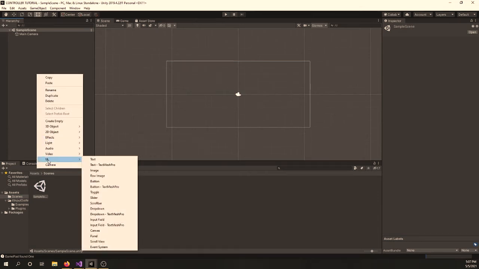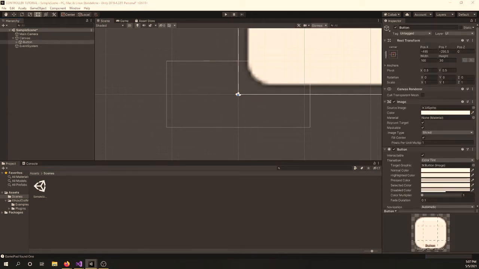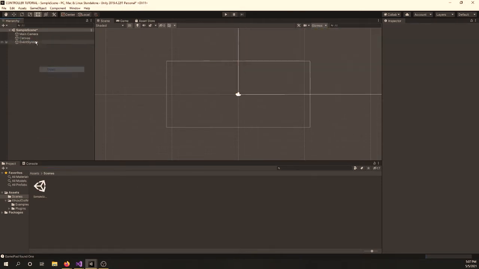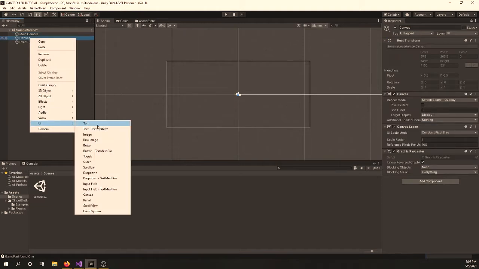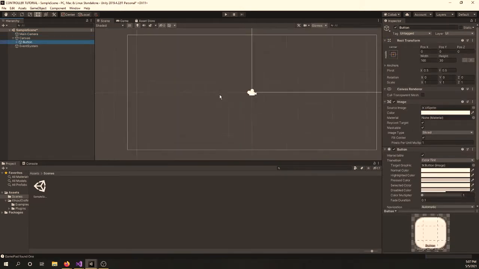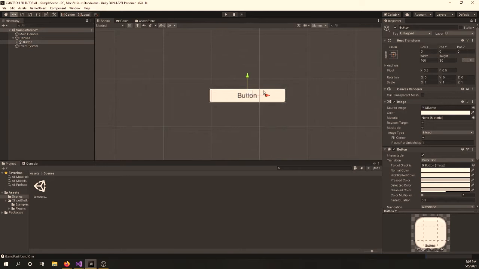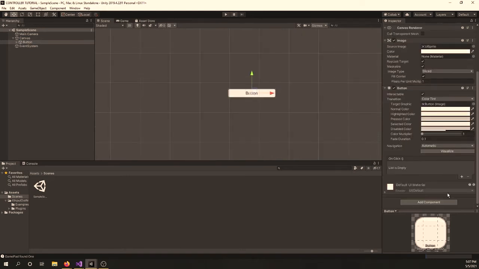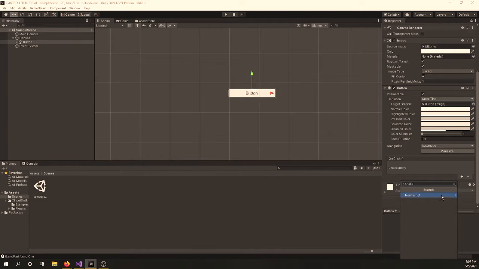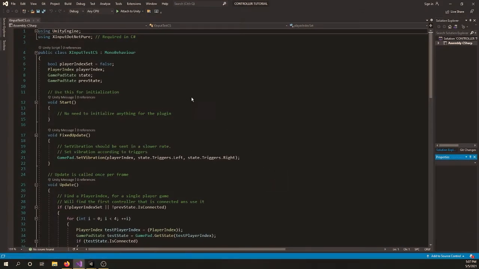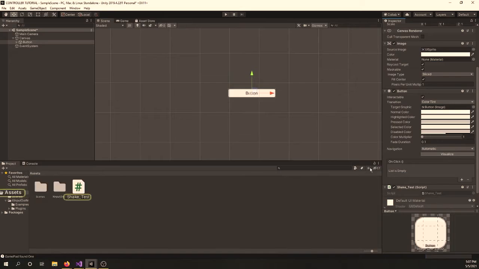So the first thing, head back to your sample scene, and I'm going to go to UI, and then add a button. I don't want a text control, I'm just going to add a button like that. Then I'm going to create a new script, and I'm going to call it shake test. You can name it however you want, it doesn't have to be shake underscore test.